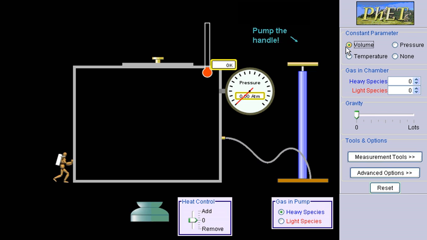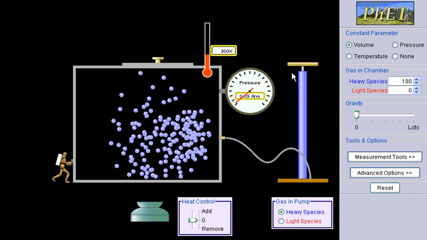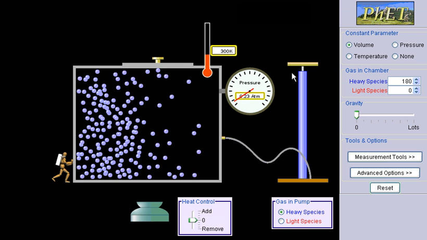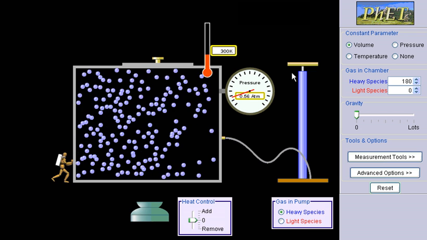And then gas and chamber, this is where I can control how many gas particles specifically, or you can just do what the instructions say and pump the handle, and it'll let some gas particles in there. And then what I want you to do is just kind of manipulate the scenario.